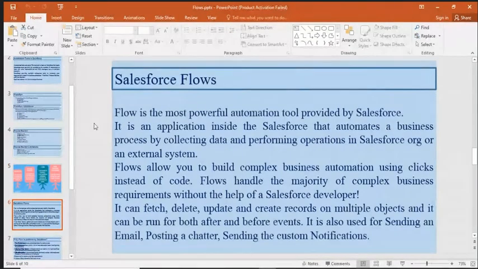Salesforce Flow is basically a very powerful automation tool provided by Salesforce. It is an inside application, which means in Salesforce we can find Salesforce Flow as an automation tool, and it is useful for business processes by collecting data and performing operations in Salesforce or on an external system also. Flows allow you to build complex business automation using clicks instead of code. You don't need to write any code. You can create a user interface, and just with a click you can perform any complex task. Flow handles the majority of complex business requirements without the help of a Salesforce developer.